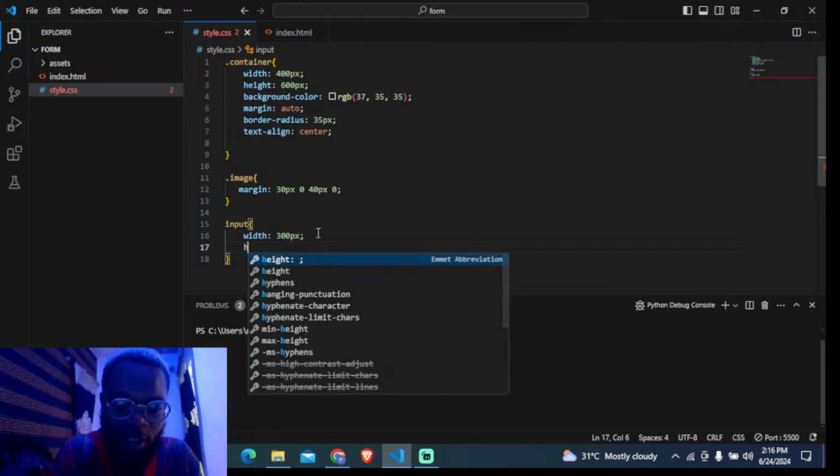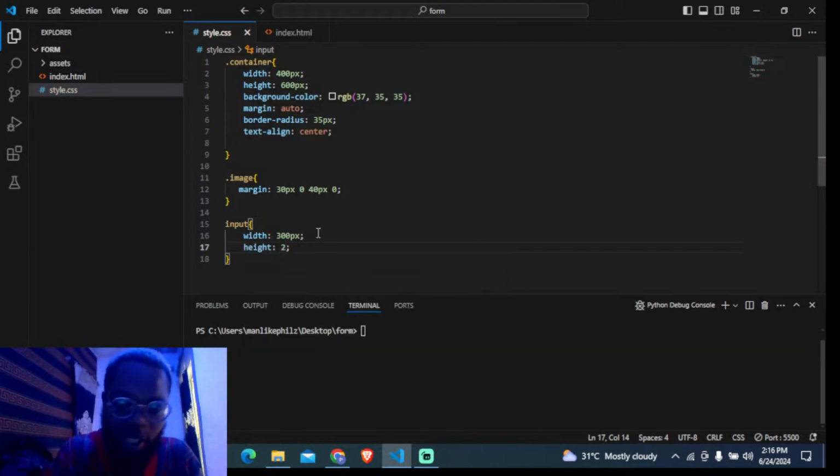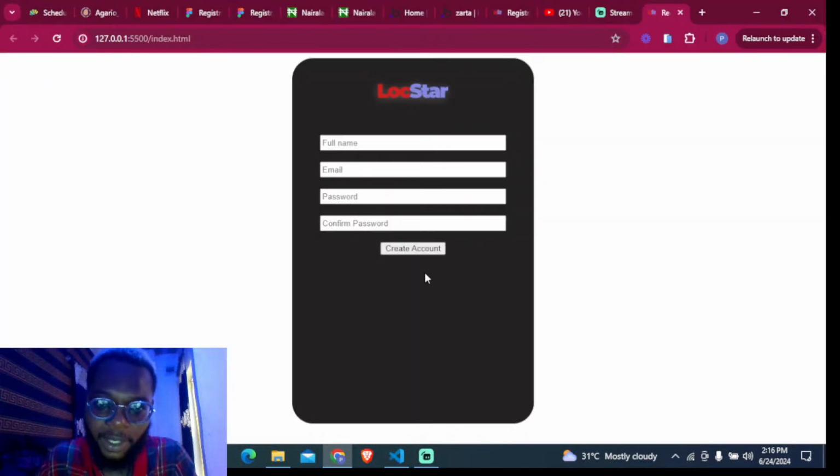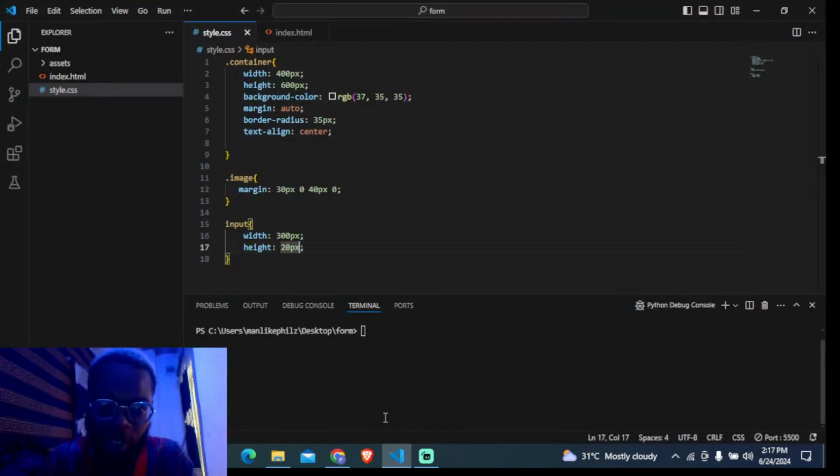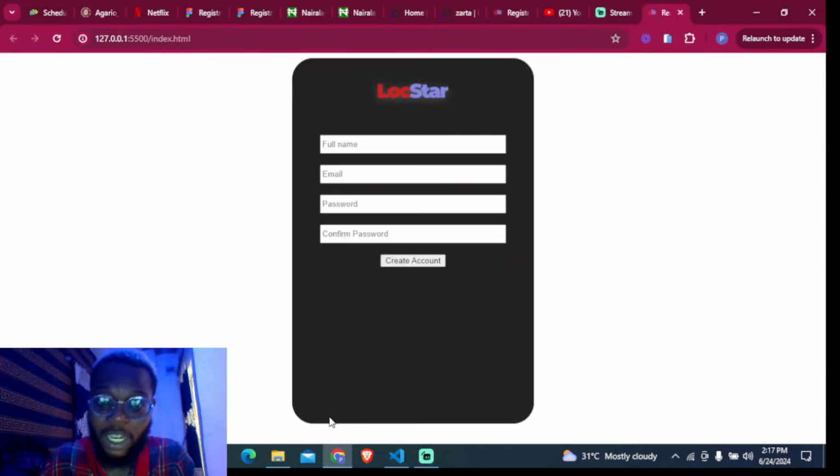Now the height of our input should be, say, 20 pixels. And again, you can see how it affected the height. But I believe we need a bit more space, say 25 pixels of height. Now these values are not a given. You can play around with the values. And I think 25 pixels is just perfect.